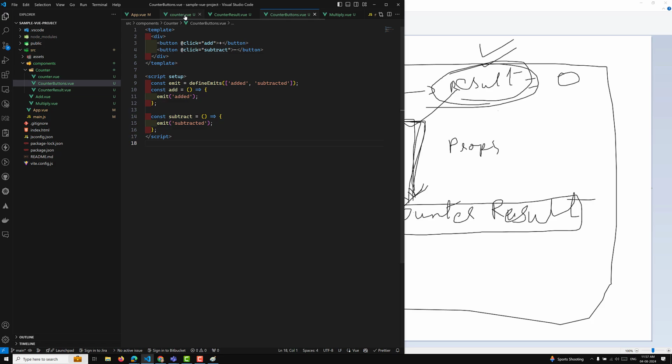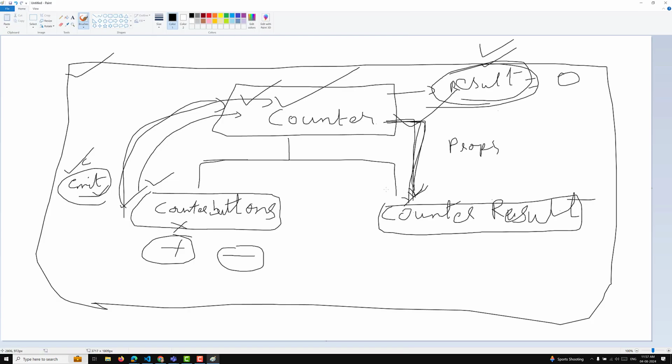Let's go to the counter. This is the parent component, right? Here this one is emitting added and subtracted. So we have added, and this one is also emitting subtracted. These two are the events which this child component is trying to emit. Now we need to receive them in the parent. How can we receive them in the parent?